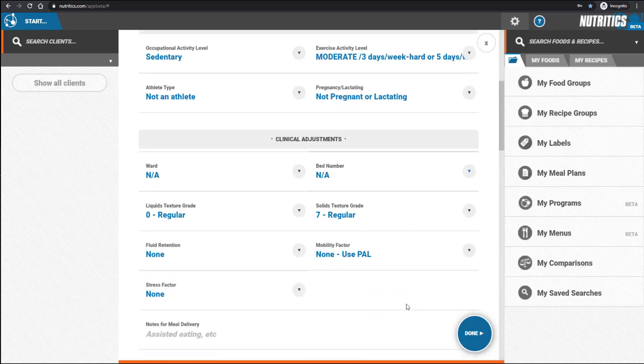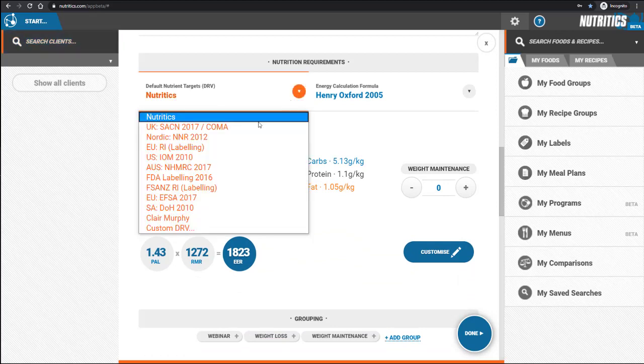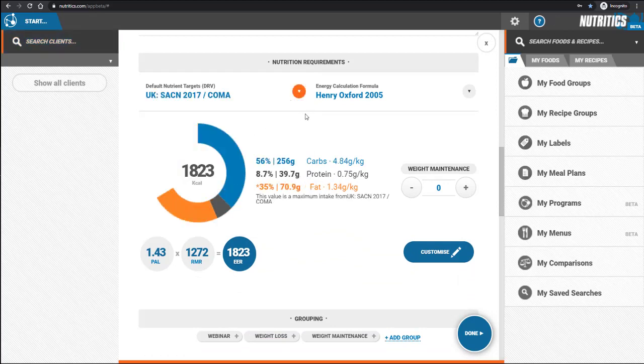Next, I'll choose my nutrition target source. So you have a number of options in the drop down, but for this example, I'm going to select the UK SACN guidelines. Then I'll choose my energy calculation formula. You can choose whatever you prefer, but I'm just going to stick with Henry Oxford. And once you've selected your nutrition target source and energy calculation formula, Nutritics quickly gives you your PAL, your RMR, and your estimated energy requirements, or your EER.